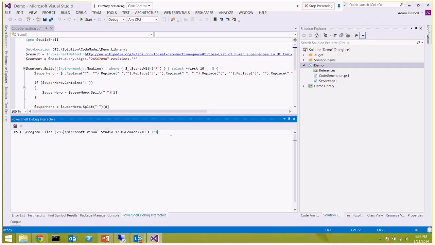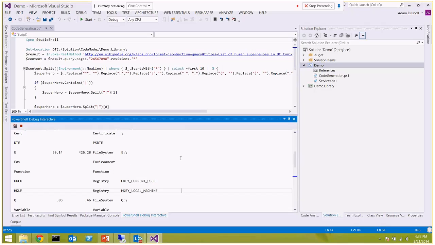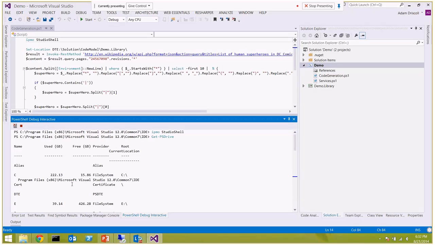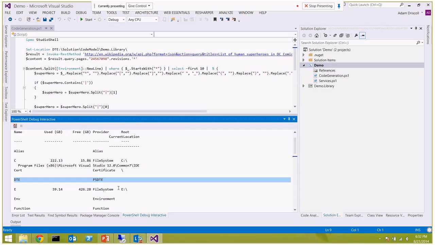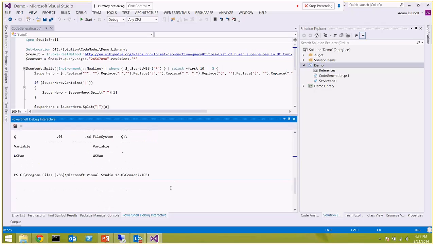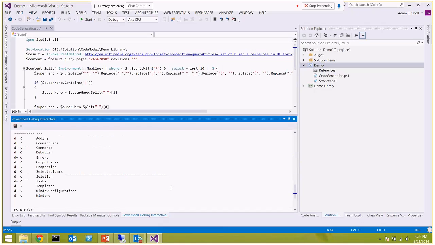Alright, so I can import the Studio Shell module. What that gives me is a new PS drive. If I do Get-PSDrive, you'll see that I have a DTE provider. From there, you can actually step into Visual Studio pretty much. So now I'm in the DTE. If I do a DIR, you can see things like the add-ins, the command bars, the commands, the debugger, output panes. So these are all the different components that you can actually automate inside Visual Studio.